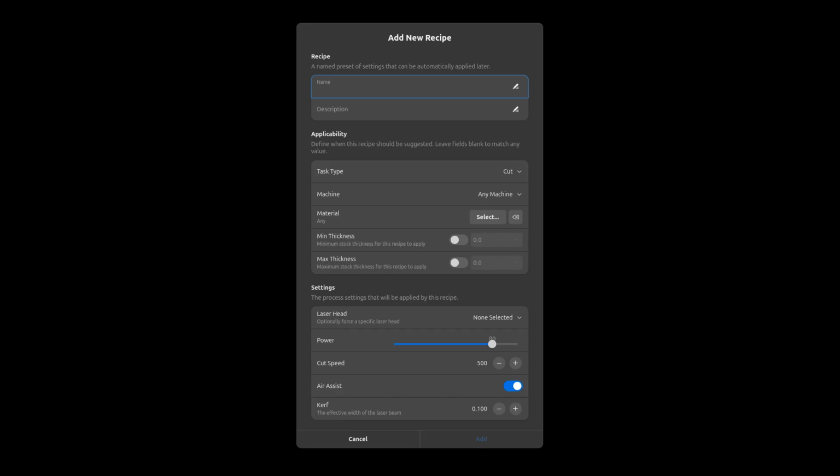You can also define a material. So if you have added a stock to your document and have assigned a material to it, then this would also be used to match against this recipe. So if you create a step in such a document where the stock is already defined, then the step would automatically get the correct parameters assigned. You can also define the minimum or maximum thickness for which this recipe is valid.